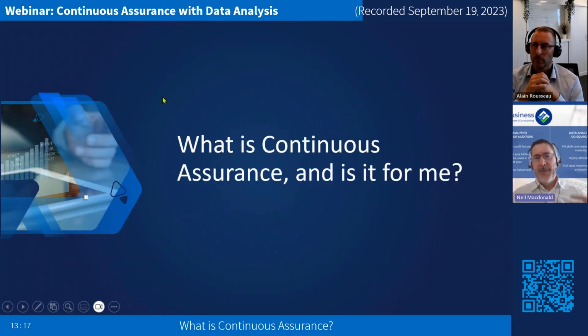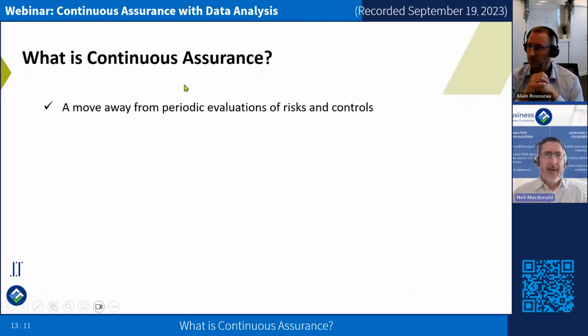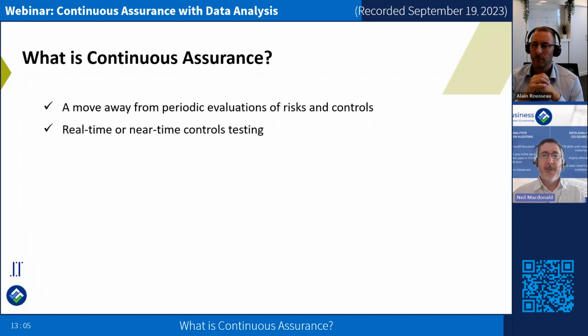So this brings us to what is continuous assurance, and is it for me? So what is it, firstly? It's a move away from periodic evaluation of risk and controls and towards something which is real time or near time. Real time means it's happening exactly at the same time as the control is operated. Near time means it's a period that is close to that.